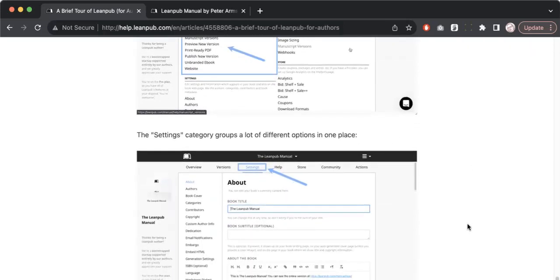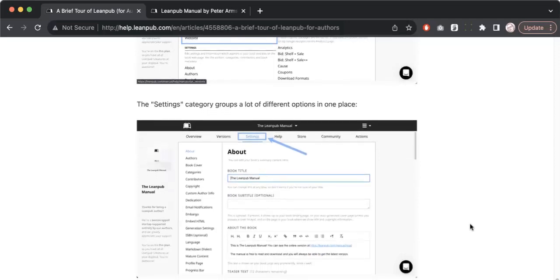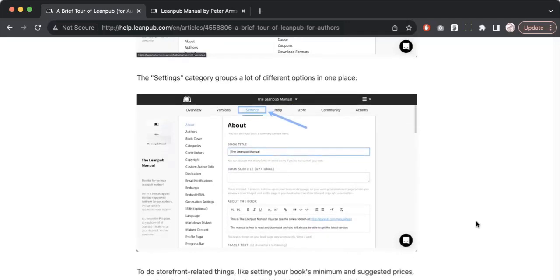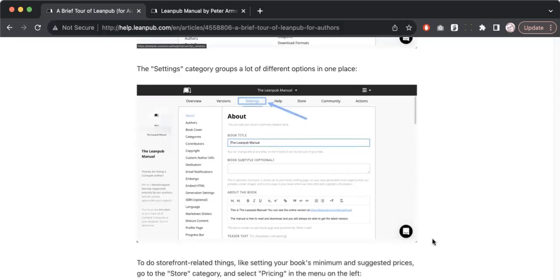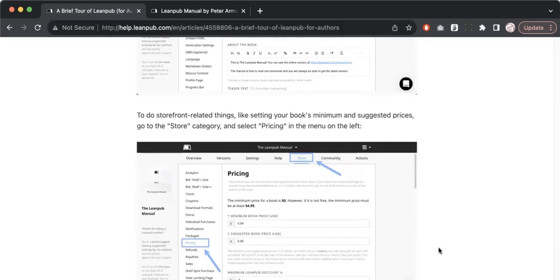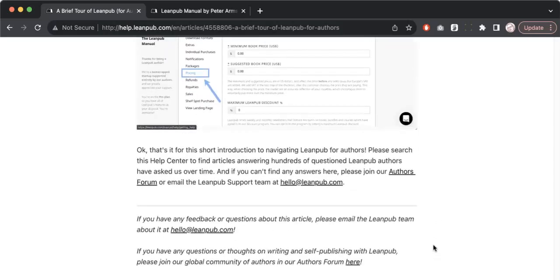There's also a very important section called just, generically, settings. This is all kinds of things that you would do when you're working on your book, like writing the about the book section, things like that. Then there's the store section where you can set the pricing for your book and create coupons and things like that. And that's it for that short article.